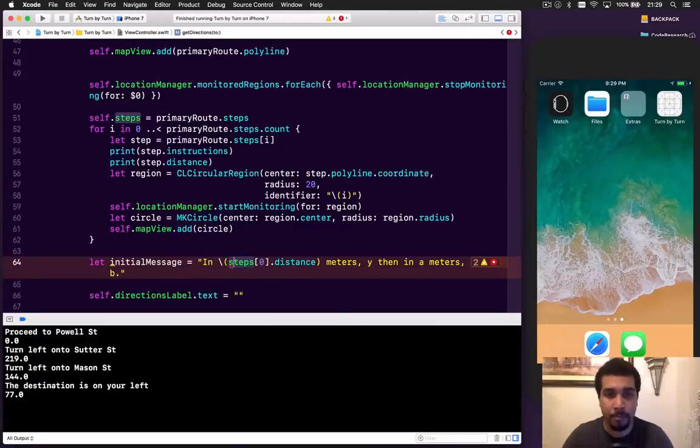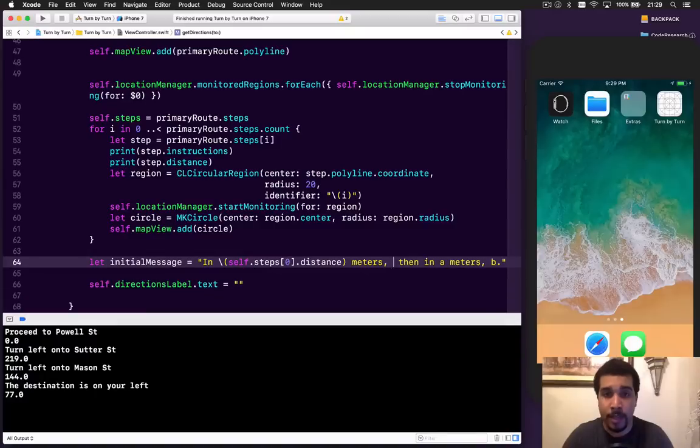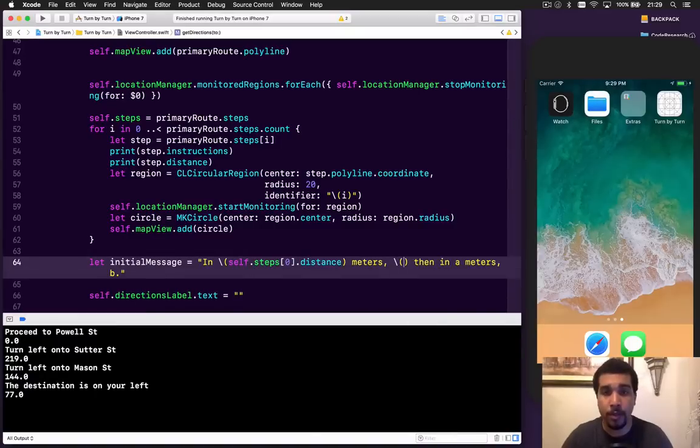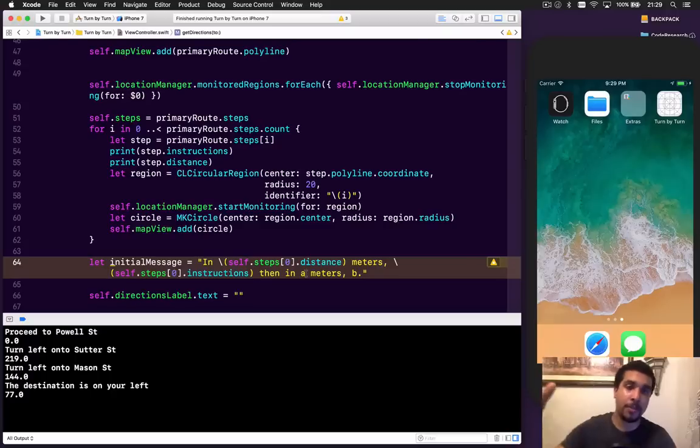Oh, self, my bad. Then we want to say do something, right? So self dot steps, and we'll get the same object, right? And we'll do instructions, right? And then we'll do the same thing, but with the first one. So it starts off with this, and then do that, right? So let's do that.